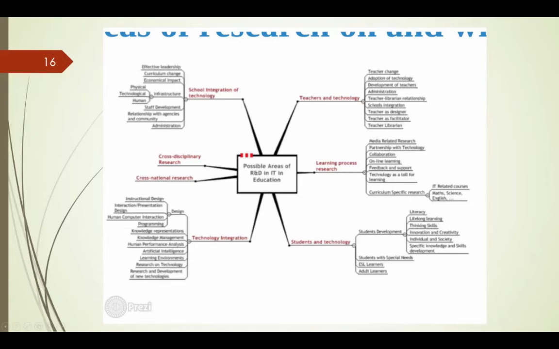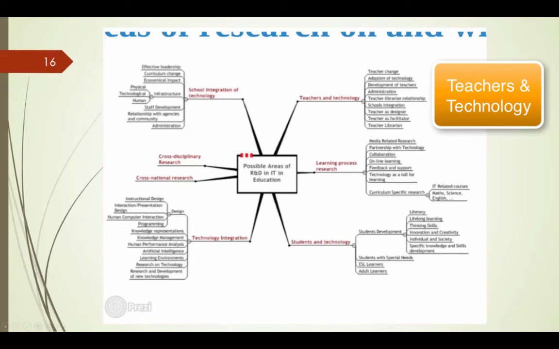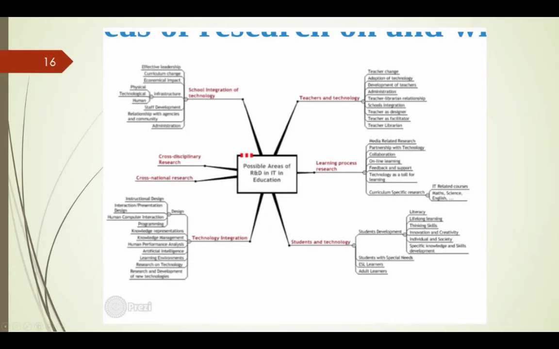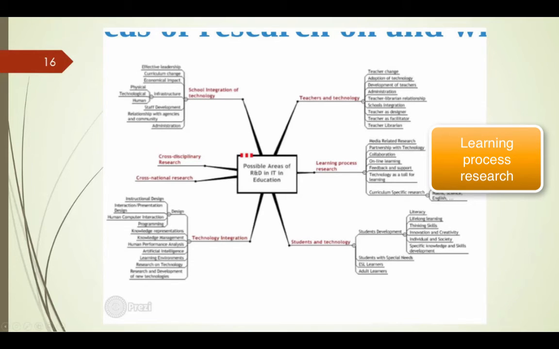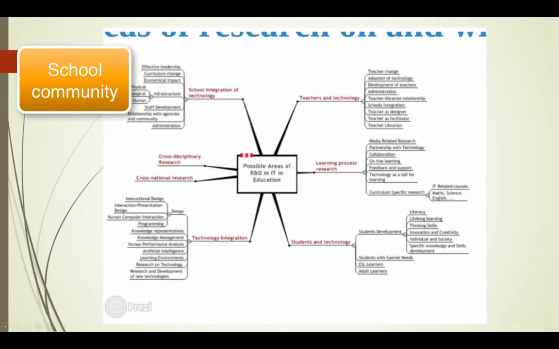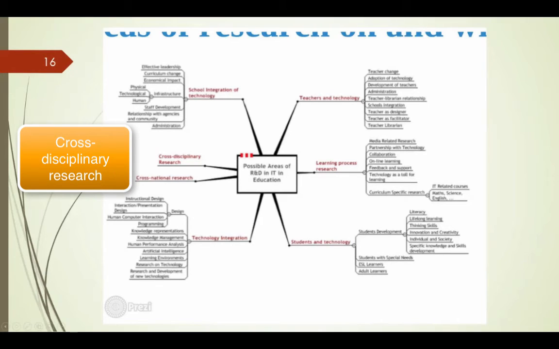So it could be very technology oriented, for example, technology integration, or it could be very human oriented, teachers and technology, students and technology. And it could be learning focused, for example, learning process research with technology. Or it could be like from the leadership perspective, focus on the schools, communities, or for example the cross-disciplinary or the cross-cultural, cross-national research. Here I provide some examples.